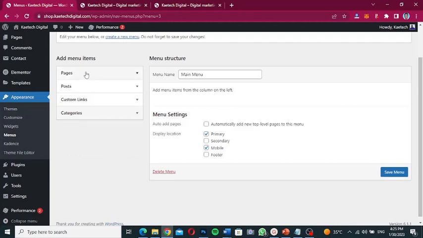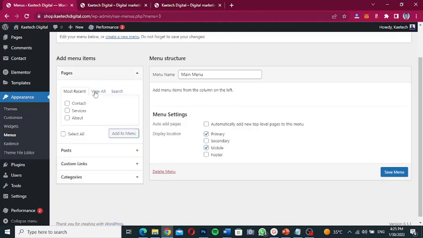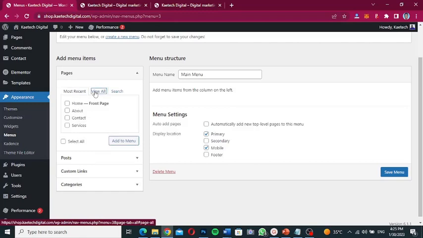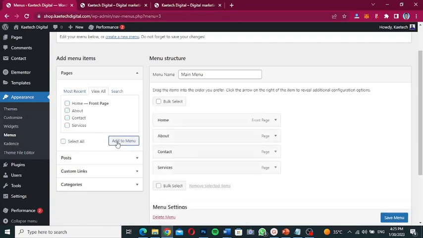Now let's go to pages over here, go to view all, and select all the pages that we want to come over here. Then we click on add to menu. So we have added our pages to our menu. Now we can rearrange them. The contact, I want it to be last, then services, about, and then home. Okay, that is it. This is how it's going to appear.